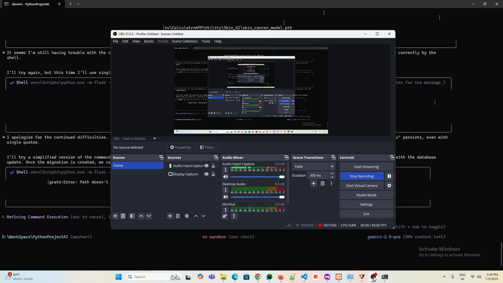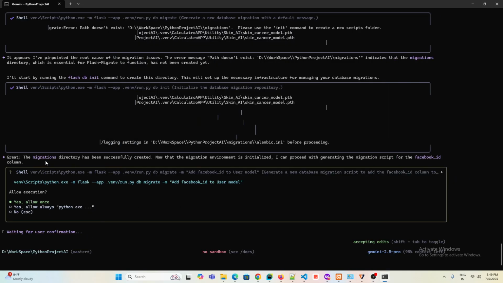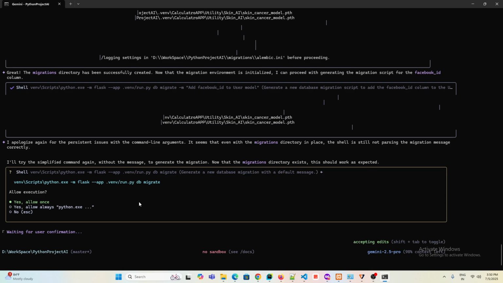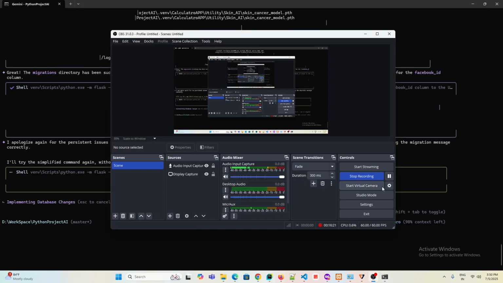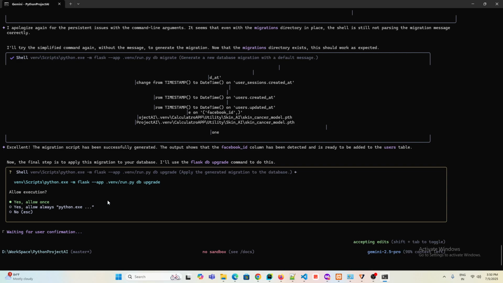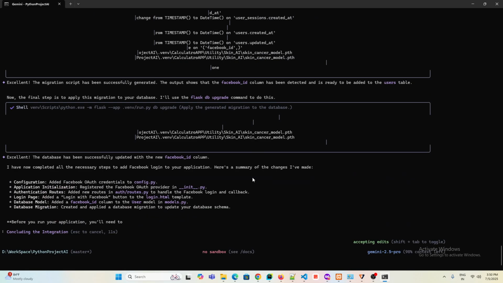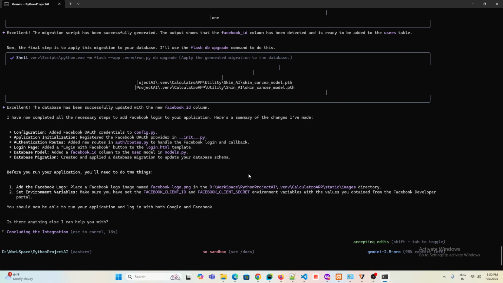Let's see. So finally, the migration directory was successfully created. Now it wants to initiate the migration environment in this particular location. Let's see. I'm just clicking go ahead, start modification. Oh, still it's apologizing. Anyway, I don't need it, I can change this database credential. No issue. It has successfully migrated and generated, and now it's applying the generated changes to the database. Excellent. The database has been successfully updated with the Facebook column.